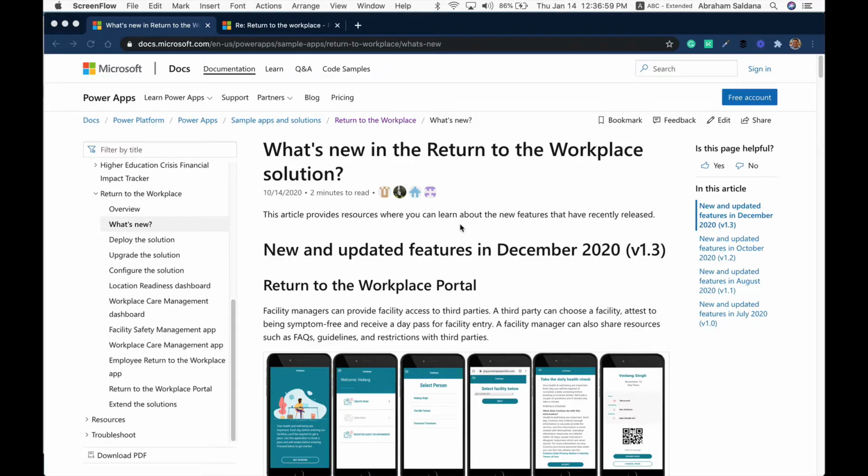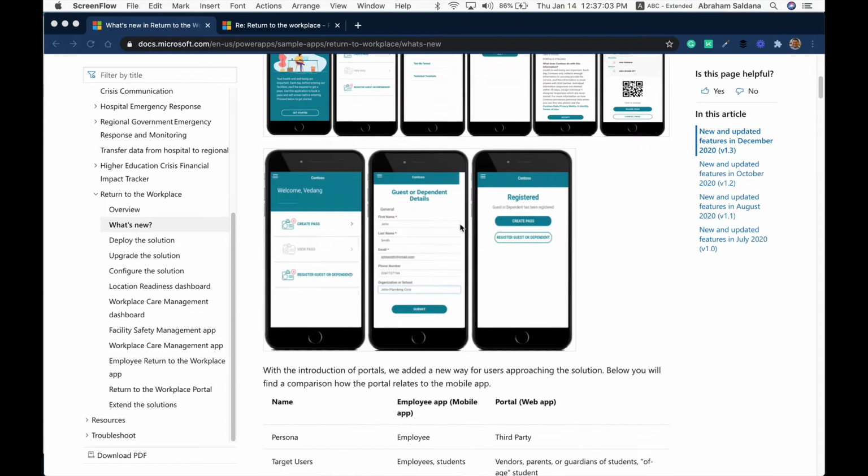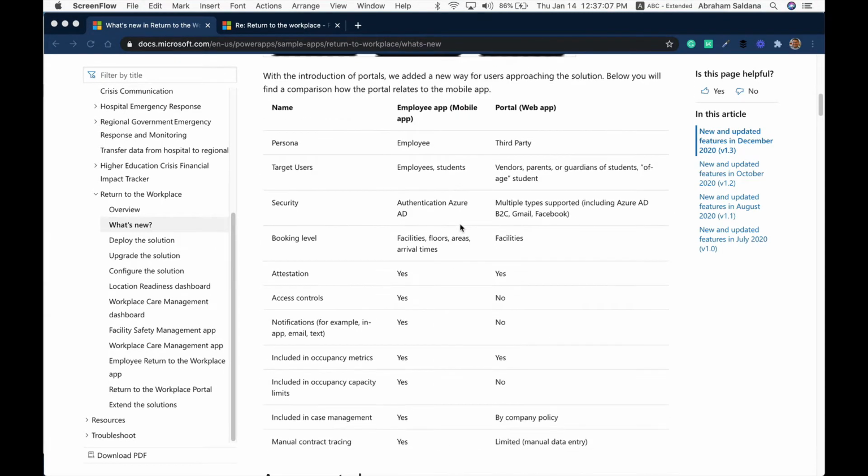Before we go to the portal deployment, let's check the documentation. You will see that we have the details about the portal. What is the difference between the employee application and the portal application? You will see that there are different authentications and different security models for that one. Also, the employee application has more features than are right now in the portal.